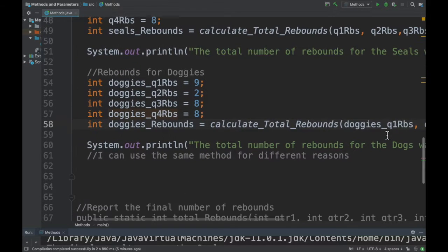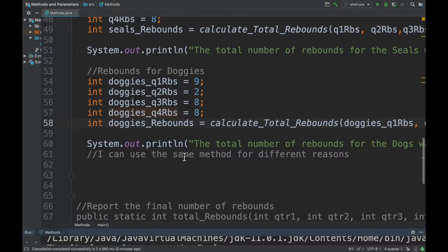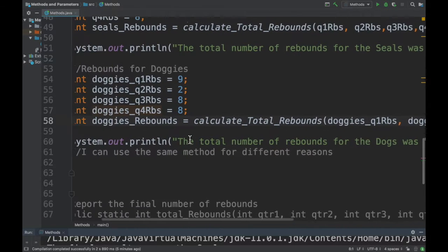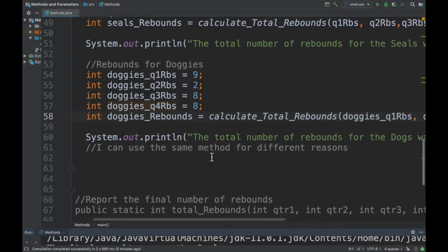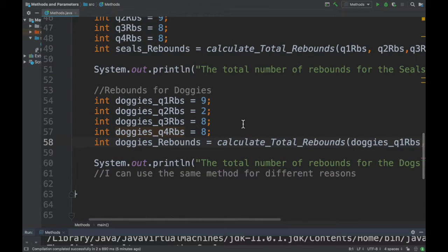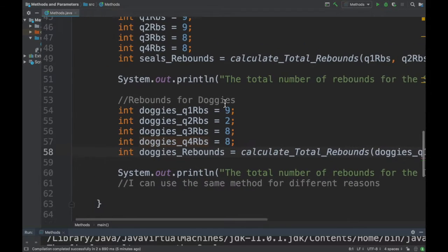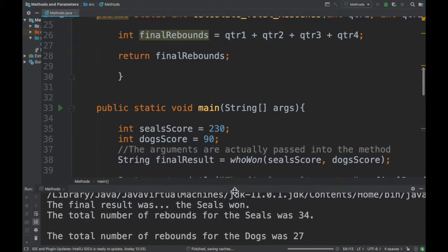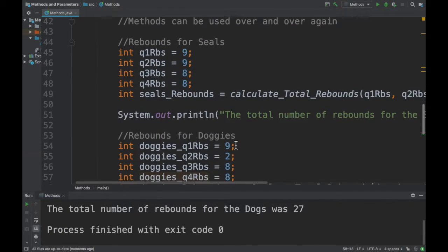And it's going to treat it just like it's supposed to in this calculate total rebounds method. And I want to print out the total number of rebounds for the dogs, whatever that number turns out to be. So I can use the same method in different ways and at different times in our program, and you can see how this might be very useful in real life, right? You're calling on the same method for the result of this information for different teams. So I'm going to go up here and run this as we call the same method for both sets of data.